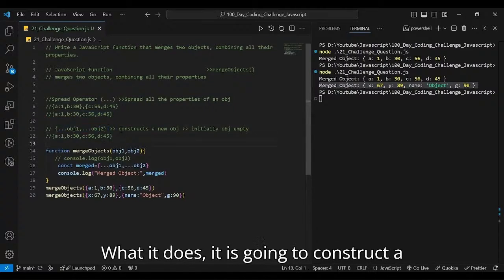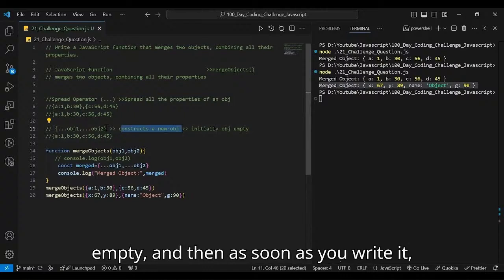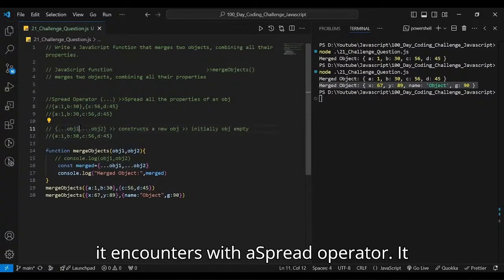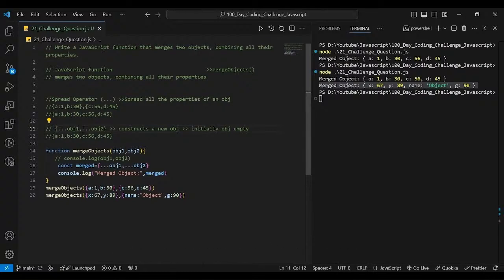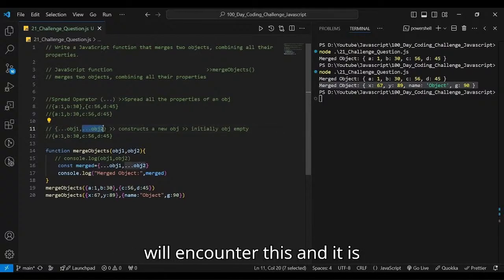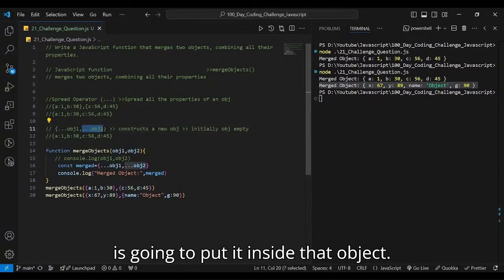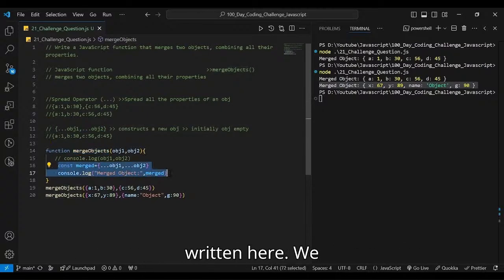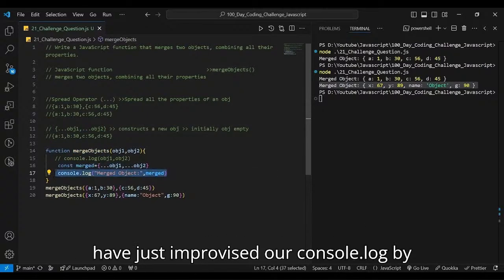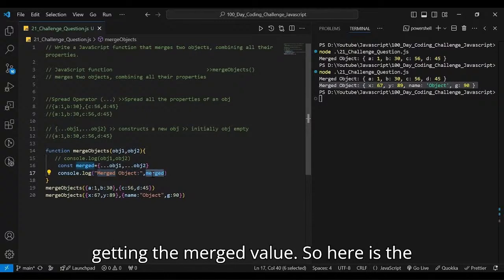What it does is construct a new object. Initially that object is empty, and as soon as it encounters a spread operator, it will spread the properties and put them into that object. Similarly here as well, it will encounter this spread operator and put it inside that object. So we defined a function called mergeObject, and we have just improvised our console.log by writing "merged object" and here we are getting the merged value.